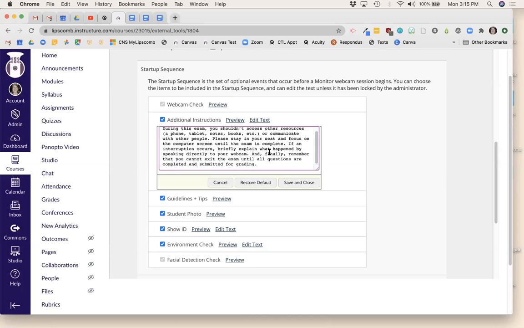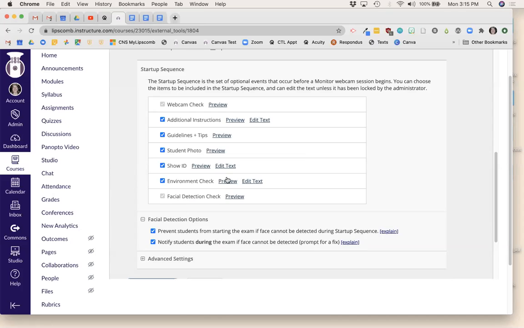This is what Respondus already has in there, but like I said, you can go and edit and save it to what fits your particular exam. And it's great because you may change depending on your exam. So one exam you may allow open book, the other exam you may not. So you can edit those as needed.